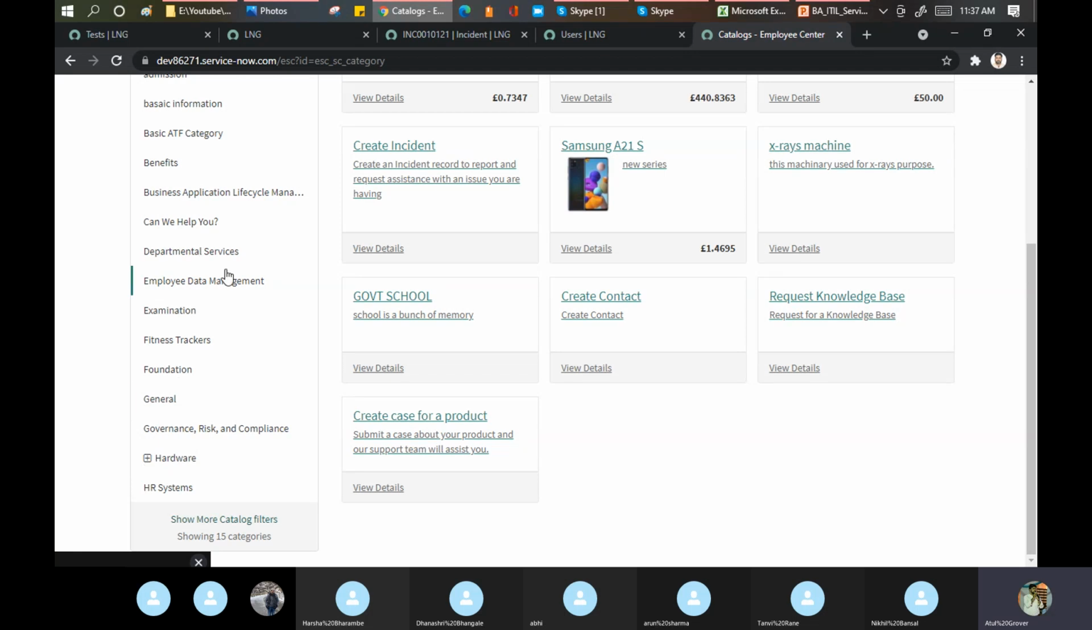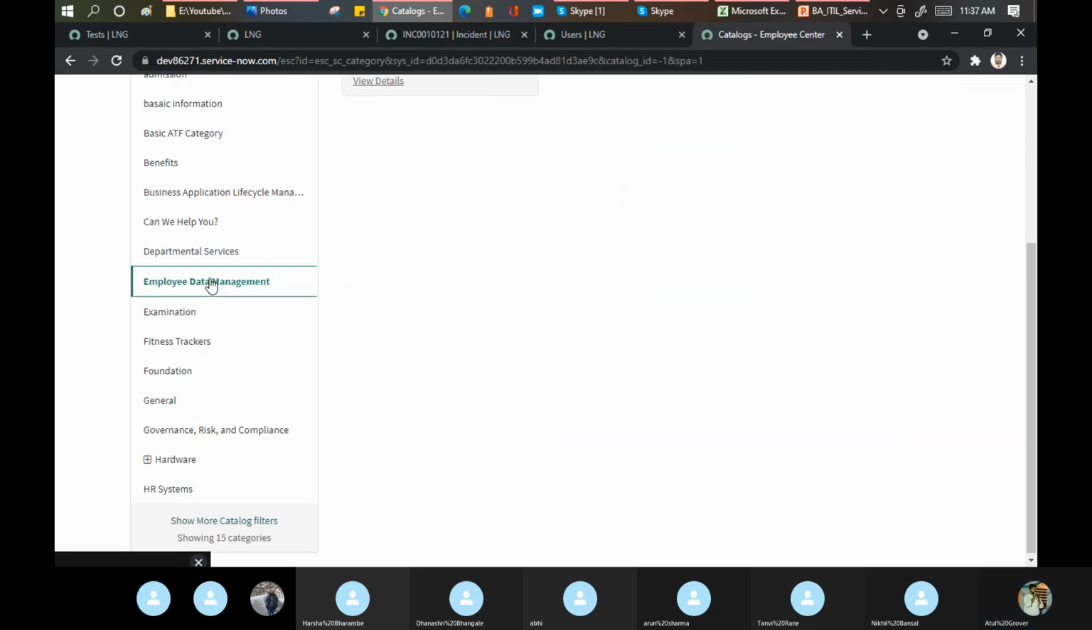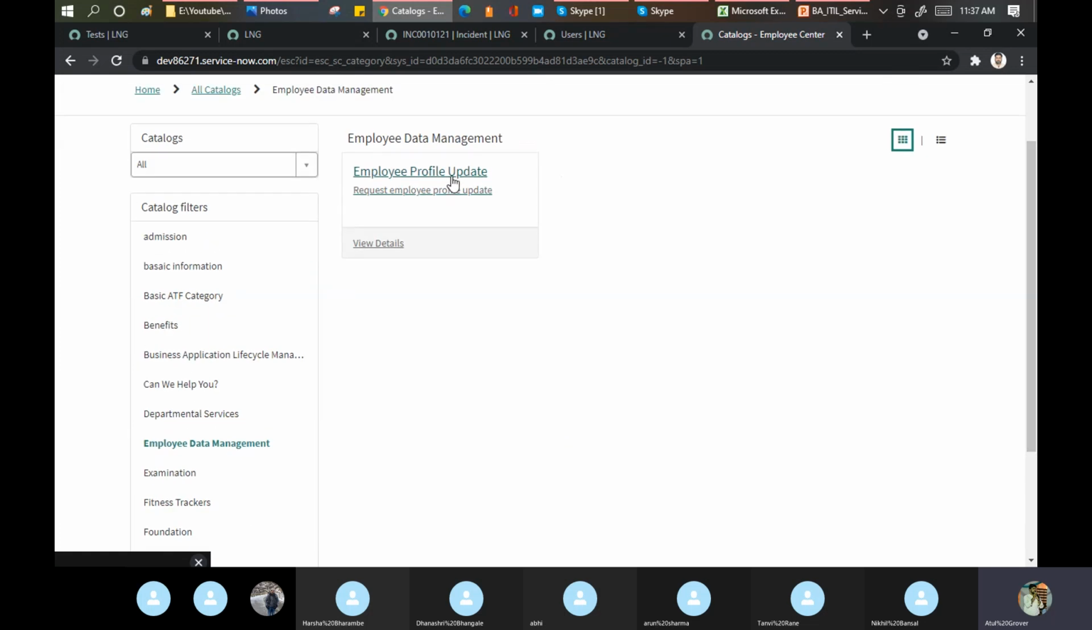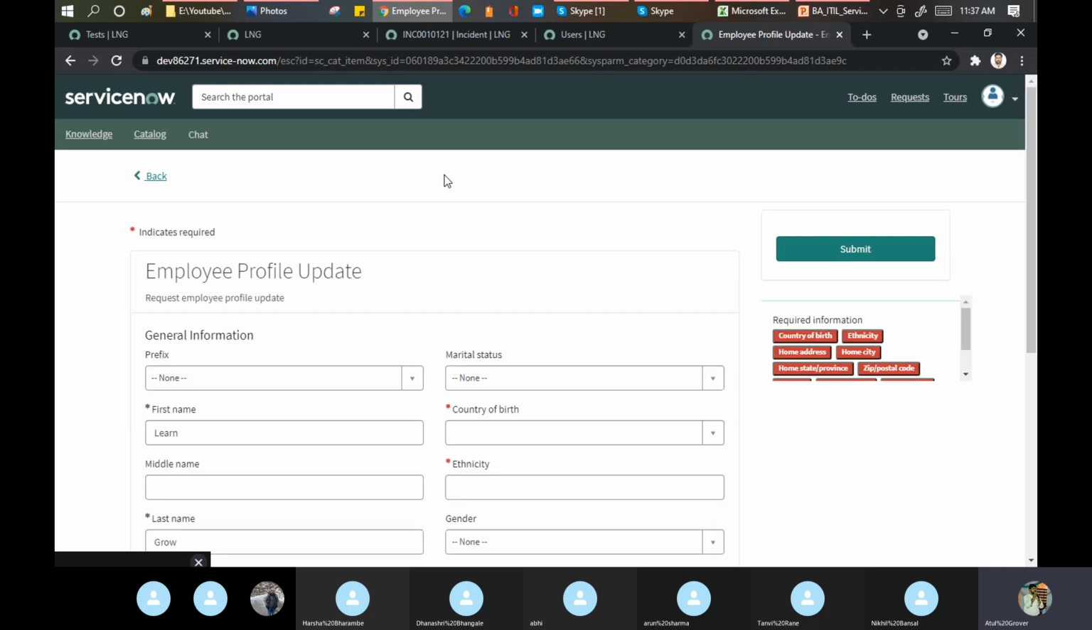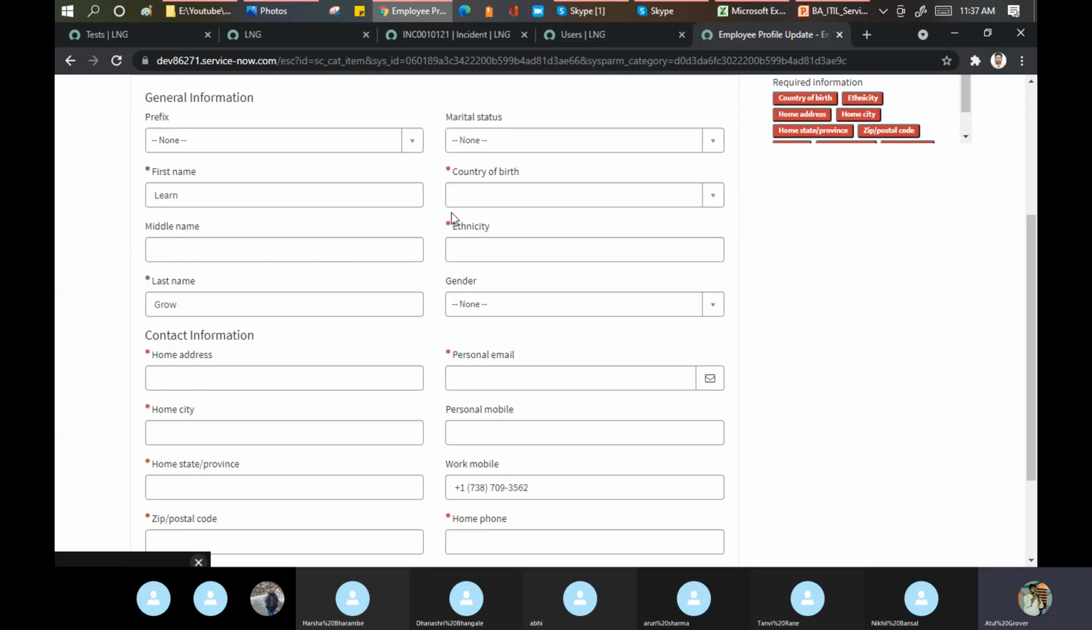And in the catalog, I have this thing, maybe I can say Employee Data Management. In the employee data, I have Employee Profile Update. I want to update my profile. I am a new joiner in a company and my phone number is wrong. You will not drop an email to HR. HR will say, okay, go and raise a request in the portal and we will update in the background. You have to fill in this detail.